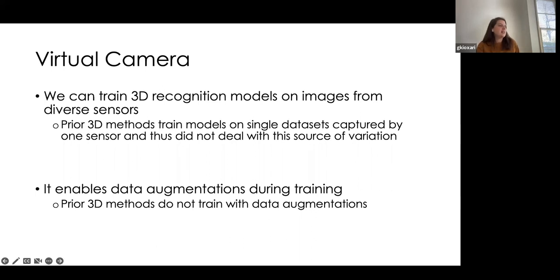And again, 3D data augmentations are something that is not often used in 3D detection and 3D recognition, especially for this reason. So the virtual camera nicely addresses that.